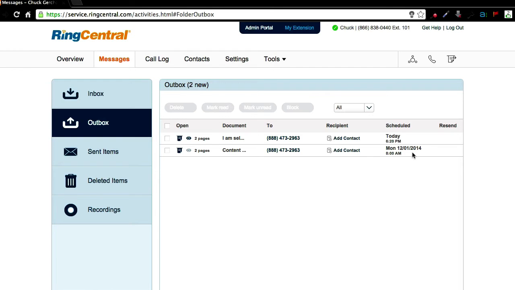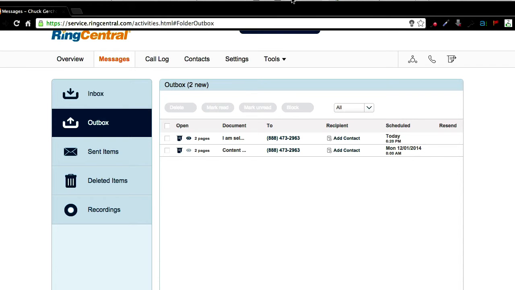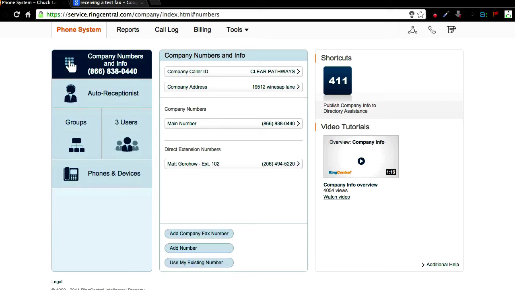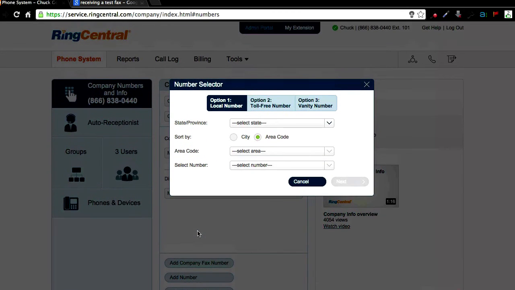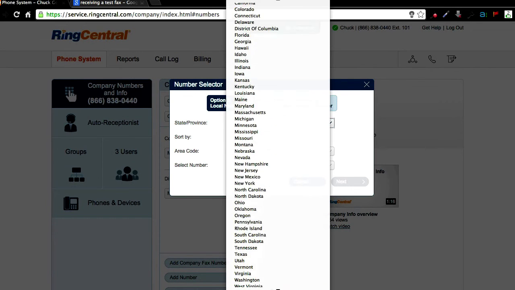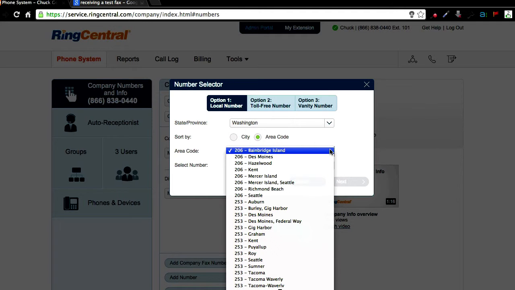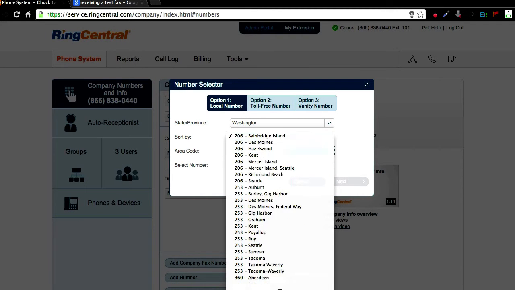Okay. So now we're going to actually go and receive a fax. To do that, we actually need to generate our fax number. So I'm going to go through here real quick, and we're going to select our fax number. You can do this with an 888 number, a toll-free number, or you can do a local area code. I'm actually doing a local area code just for the sake of ease here.